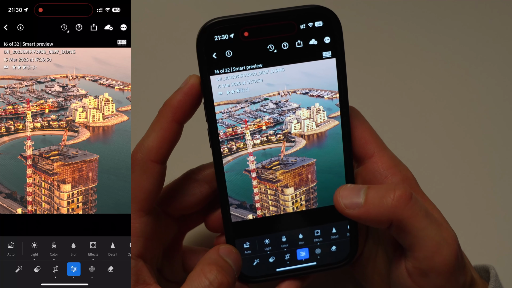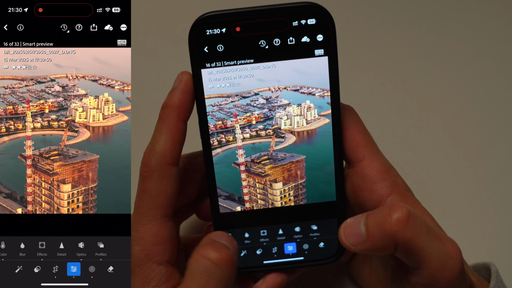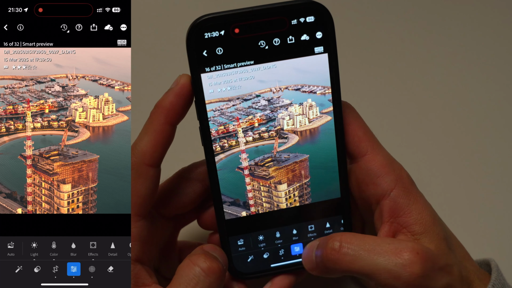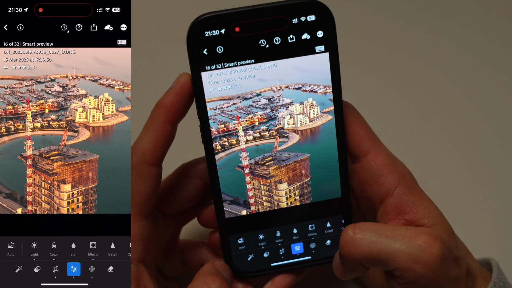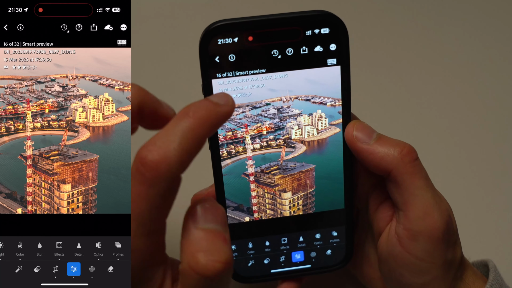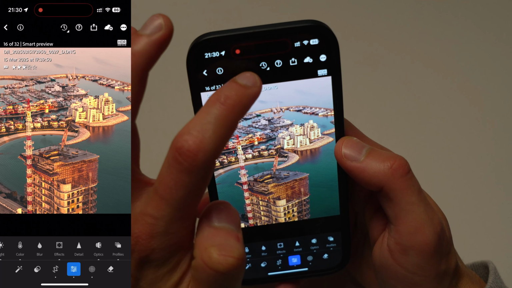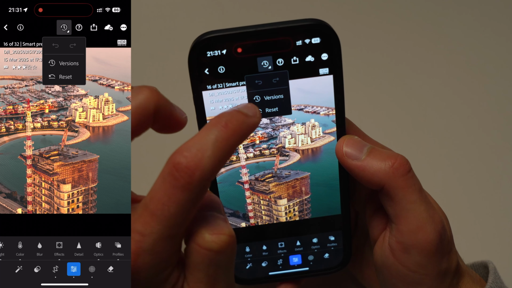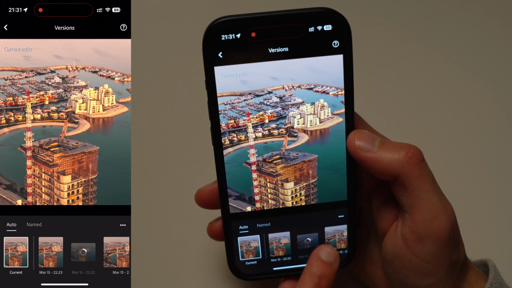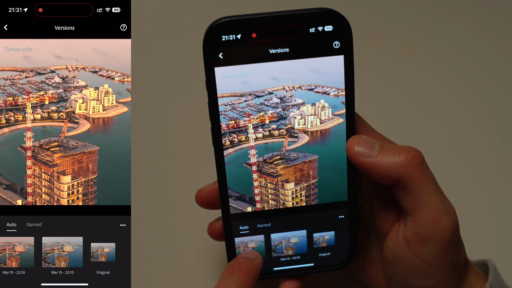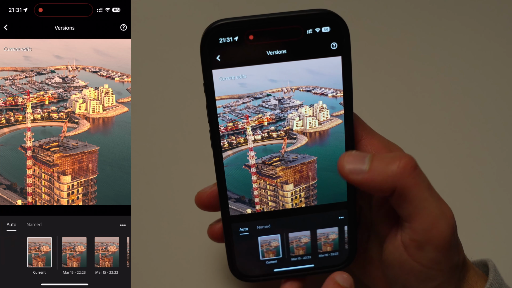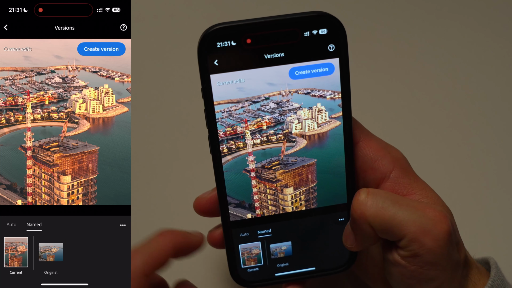Now this isn't an editing tutorial, but all your editing tools here are at the bottom, including masking as well as lens blur. If you want to see the version history on the photo, if we click on this clock icon here, we've got versions. And here you can see the timeline of all the photo edits that we have done to this photo, including named ones if we want to name them.